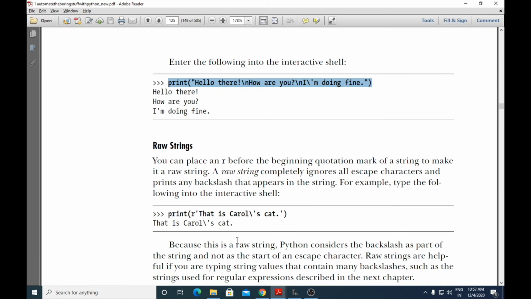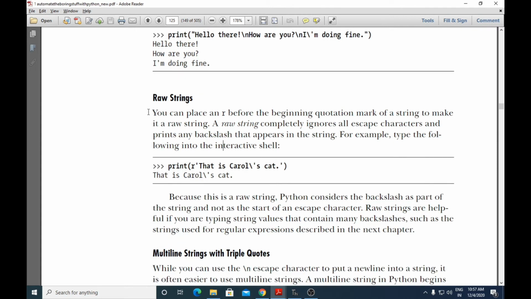Okay, so the next topic you have here is raw strings. Let us see what is meant by raw strings. You can place an r before the beginning quotation mark of a string to make it a raw string. A raw string completely ignores all escape characters and prints any backslash that appears in the string. That is, if I have put any escape characters inside, it will allow those characters to be incorporated into the string.